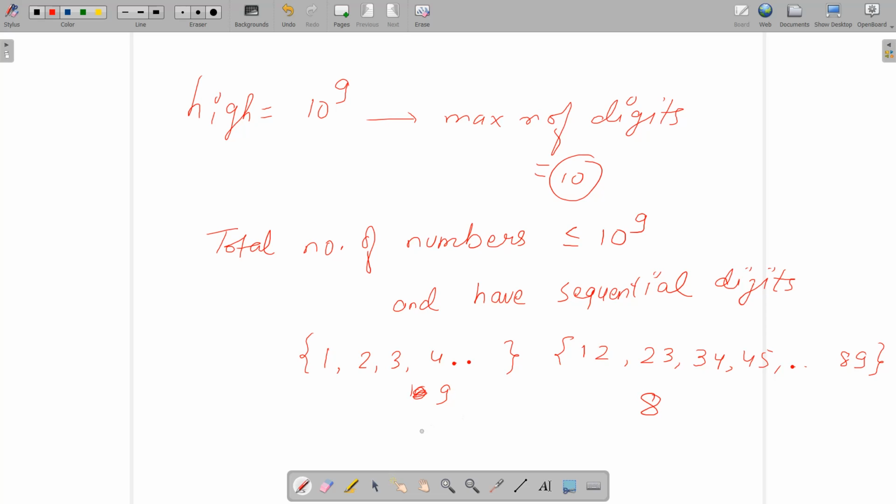8 numbers and so on. Like in the next case you are going to have 7 numbers, and in the next case you are going to have 6 numbers. So if you just calculate it, it will come around 45, my total number of numbers that are less than or equal to 10 raised to the power 9 and have sequential digits. I am leaving it up to you to figure out the maximum number of numbers that satisfy this criteria and are less than or equal to 1e9.